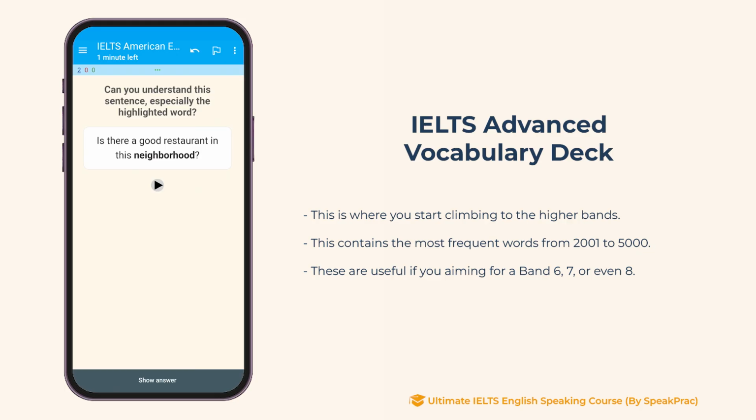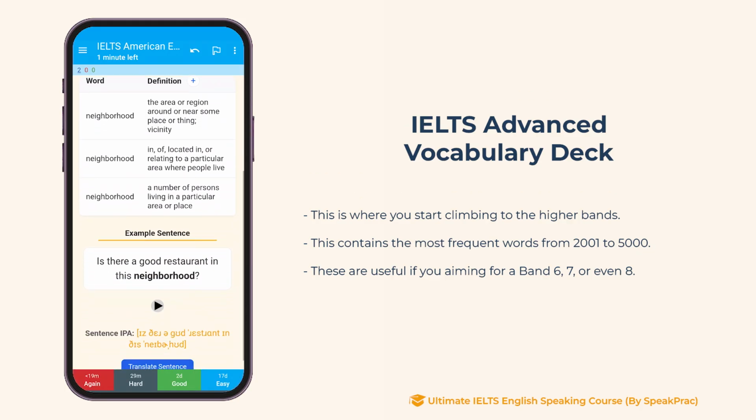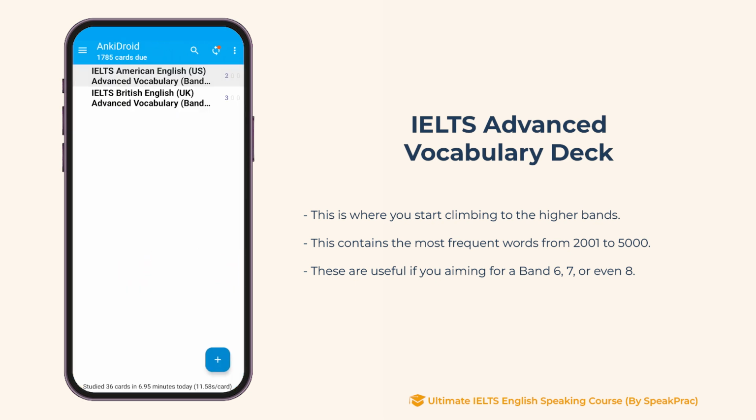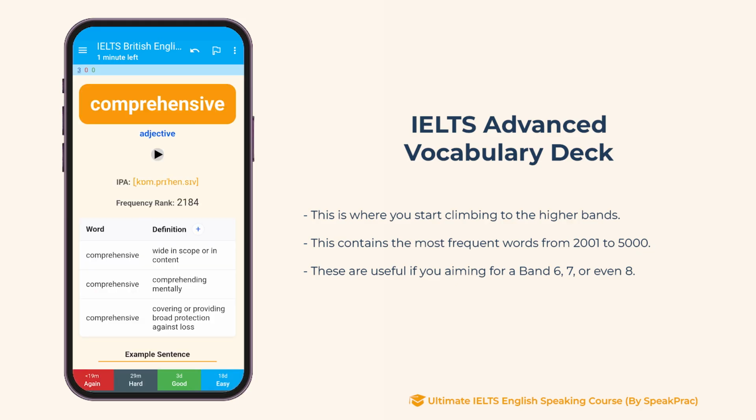Deck 2 is the IELTS Advanced Vocabulary deck. This is where you start climbing to the higher IELTS bands. It's built on the next block of most frequent words from 2001 to 5000, and these are the less common words that the IELTS speaking examiner is listening for that will surely push you towards a band 6, 7, or even 8.